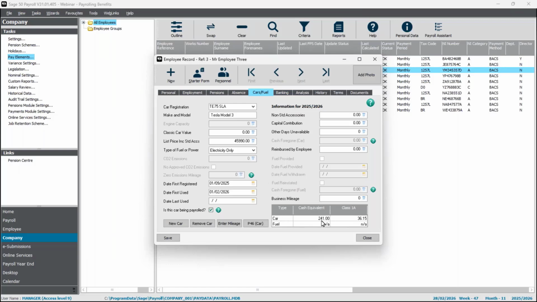Now this cash equivalent has been adjusted based on the fact that it was first used on the 1st of February. So it's not the annual amount, it's the adjusted amount from the 1st of February. And the reason why these schemes are so popular is that the current BIK percentage on electric cars is 3%. So the benefit of having a salary sacrifice arrangement far outweighs the amount of company car tax they would have to pay.